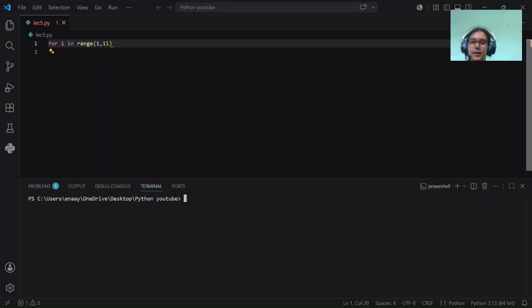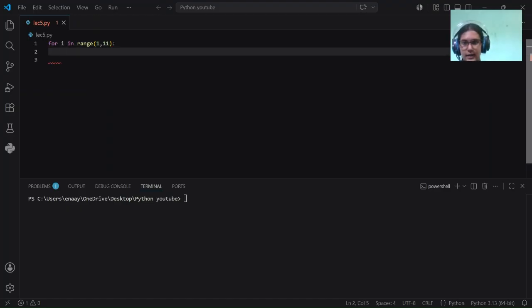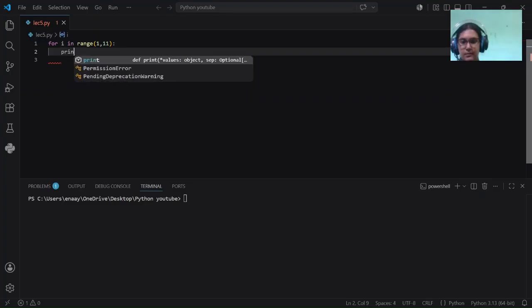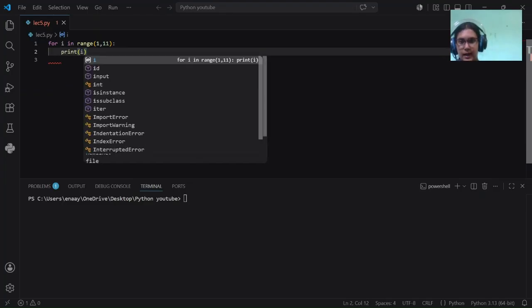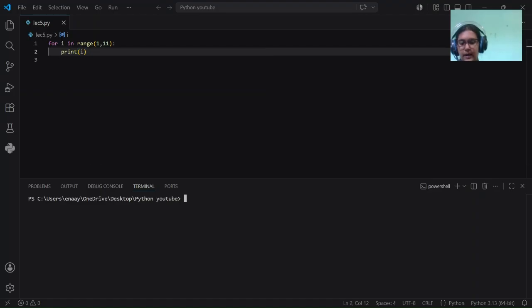Because do you remember what our stop was? The last number in the range is stop minus 1, right? So it will print from the start to stop minus 1, that is 10, right? I told you that already. Now we go inside the for loop, print i, right?